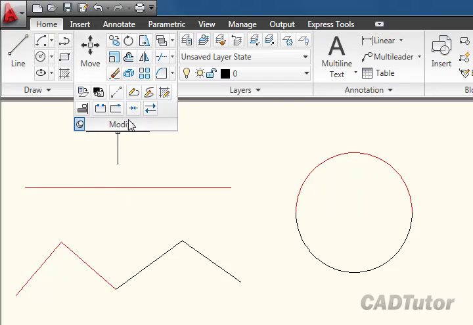Now, joining lines with the join command is relatively easy, as you've just seen, but it only works when the lines are collinear. In other words, they're in the same line. You can't, for example, join two line segments which are at different angles to one another, even if they're touching point to point. To do that, we're going to use the edit polyline command, which we'll see in a few minutes' time.